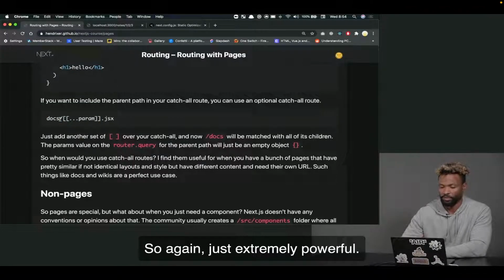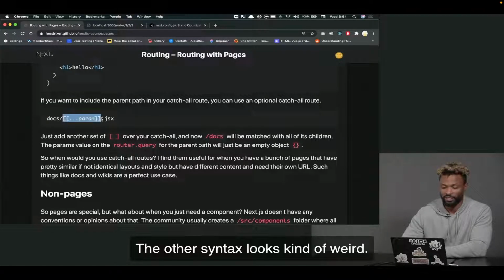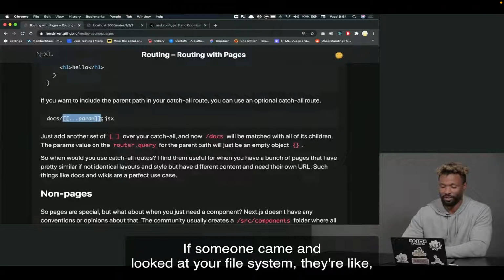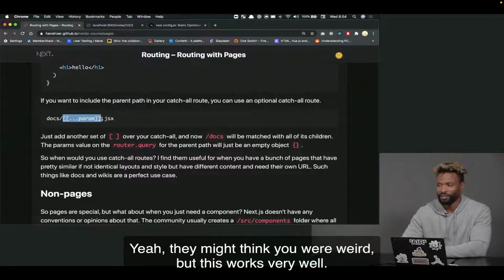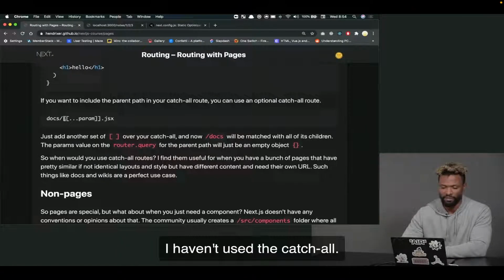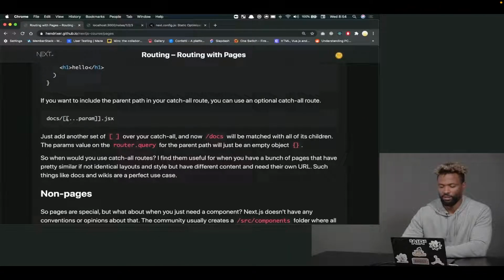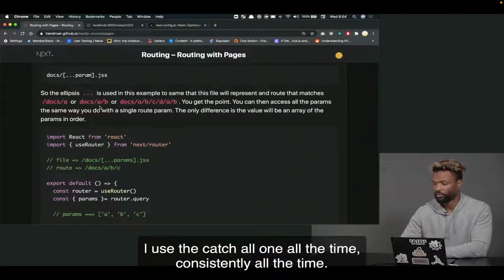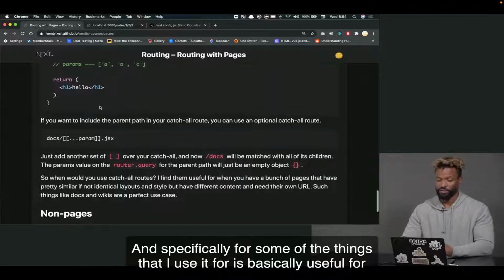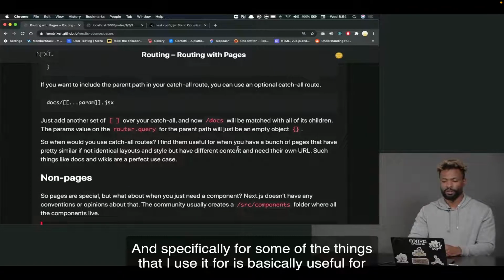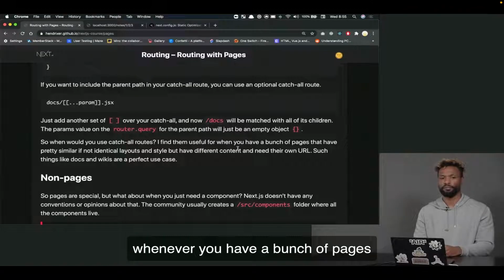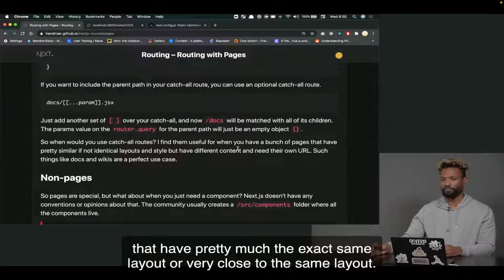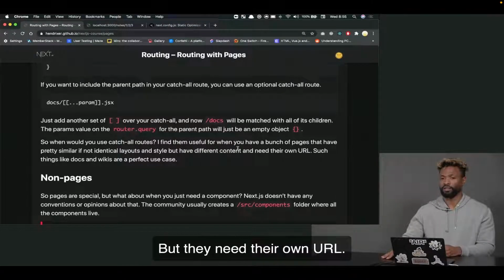So again, just extremely powerful. Yeah, the syntax looks kind of weird. If someone came in and looked at your file system, they'd wonder why you are naming your files that way. They might think you were kind of weird, but this works very well. I haven't used the optional catch-all in production yet, but I use the catch-all one all the time, consistently. Specifically, it's useful whenever you have a bunch of pages that have pretty much the exact same layout, or very close to the same layout, but they need their own URL.